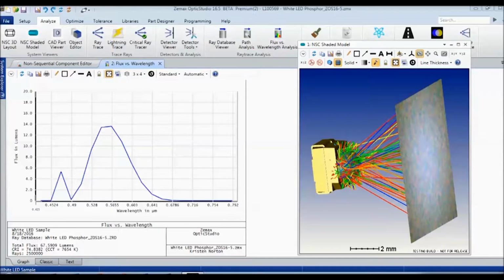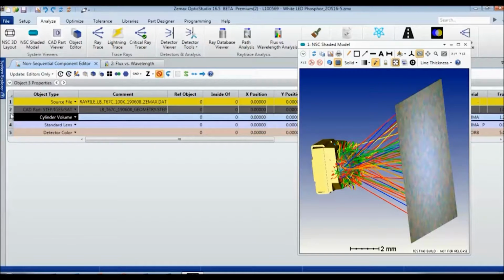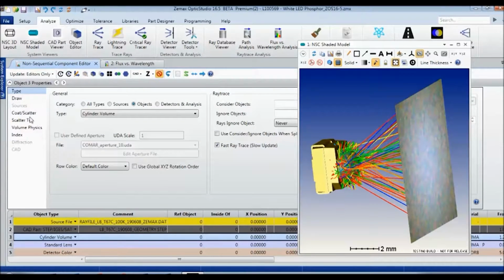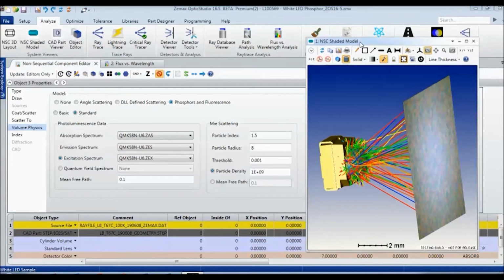Now, before I jump into the changes, let me review how our photoluminescence model has functioned in past releases. This here is a sample file of a white LED, which uses a blue Osram LED and a phosphorescent material to emit a white spectrum. Here in the shaded model, you can see the white spectrum on the detector color. In the non-sequential component editor, we can click on Object 3 and expand the object properties. Then in the volume physics settings, we can see the phosphors and fluorescence inputs.